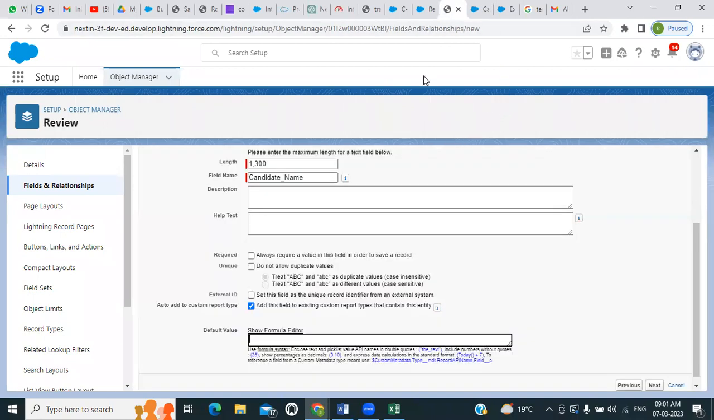Using a formula field, he said. So it should be formula only. Number, percentage, time.